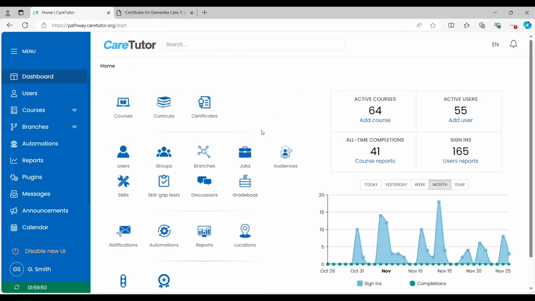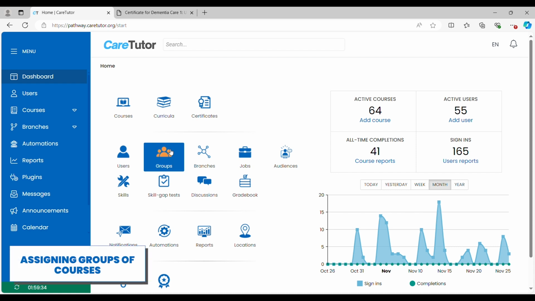Once we've set up our users, what we'll want to do next is assign them their courses. So there's several ways to do this on the site that will make your life really easy. So you can assign them through groups, jobs, audiences, curricula, or learning paths. So let's take a look at groups.